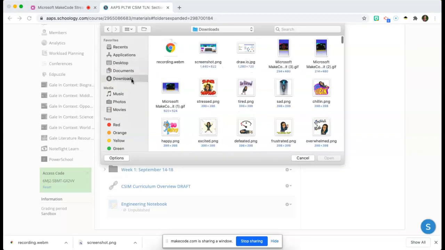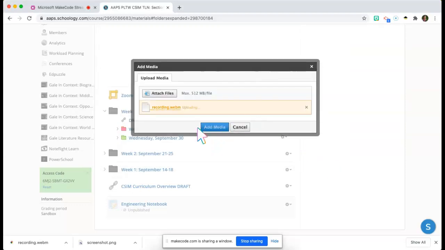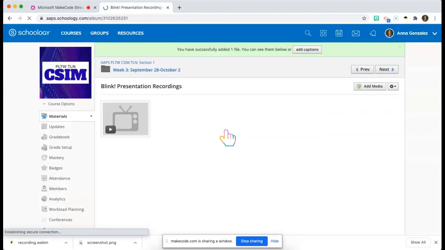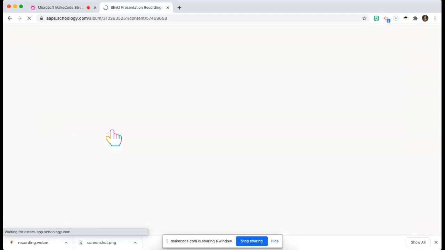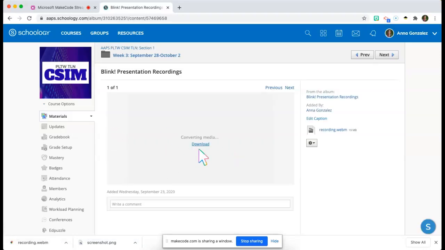So I'll go into my downloads, and there it is. If I open it, it is uploading. Cool, add media. And there she is. I can click into it. It'll say converting media. You can download it. And then there it is again. So that is how you can upload your blank presentation.